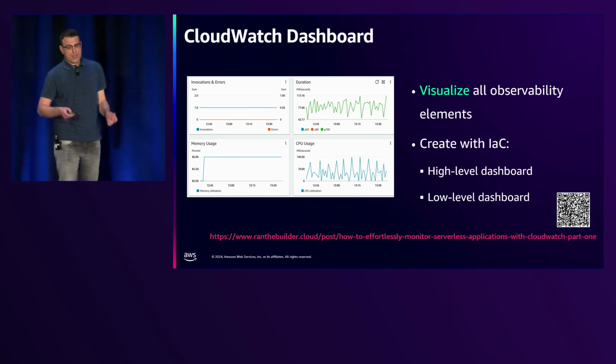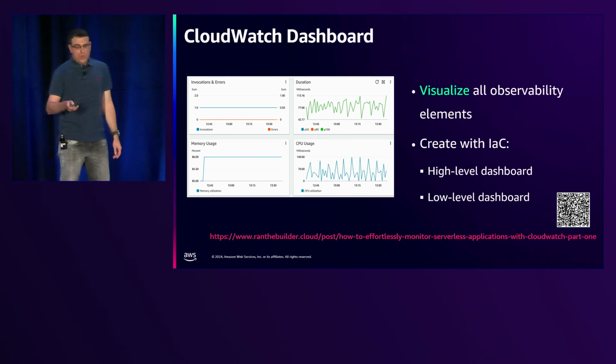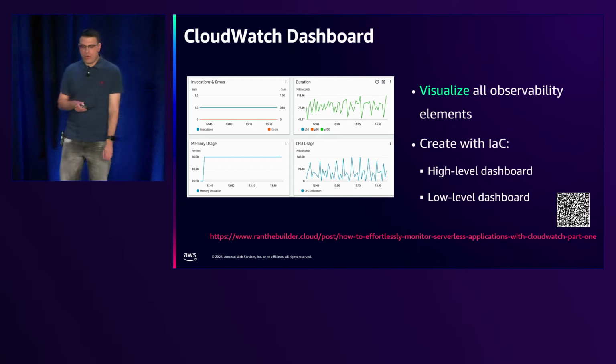If you want to see more examples of how you can build CloudWatch dashboards with CDK code examples, check out the QR code below.